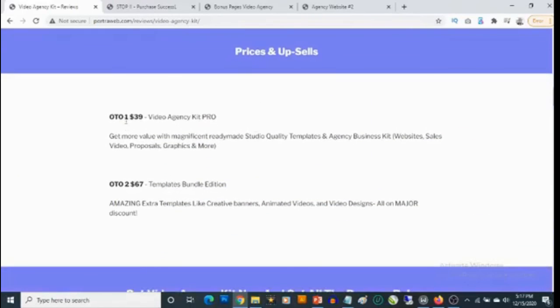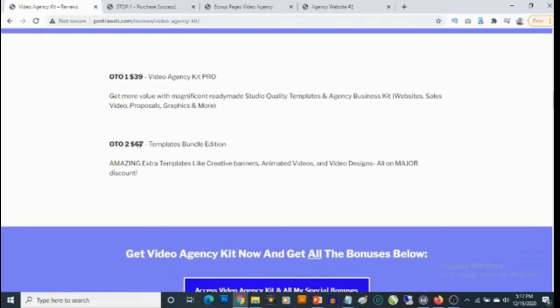And then to the optional upgrades, the first optional upgrade is the Video Agency Kit Pro, and that goes for $39. And this allows you to get more value with magnificent ready-made studio quality templates and agency business kit. You get access to website sales and graphics and more. So this basically gives you access to even more bundles, more templates, and more resources. And the second optional upgrade is the templates bundle edition, and this goes for $67. And this gives you access to extra templates like creative banners, animated videos, and video designs, and all on a major discount.